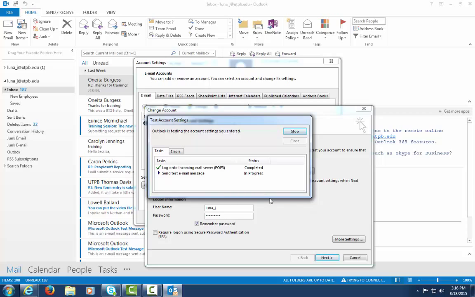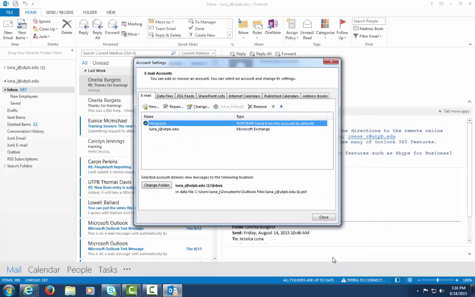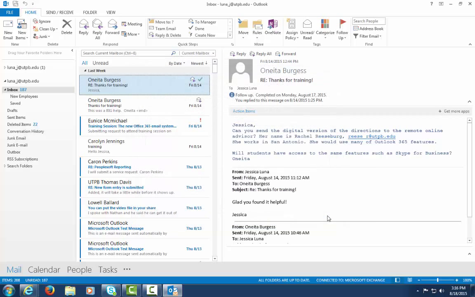Okay, so it's testing the changes I've made. Now the tests are complete, so I'm going to close and then Finish. Okay, so here you can see that I have renamed my old account MirrorPoint. So that's my old account, and I still have my new account there, so I can tell the difference. Okay, so I'm going to close out of this. Okay, the next step is to switch the default account.